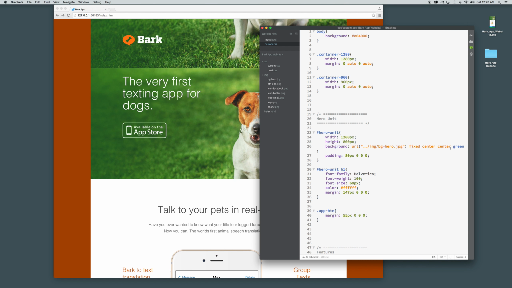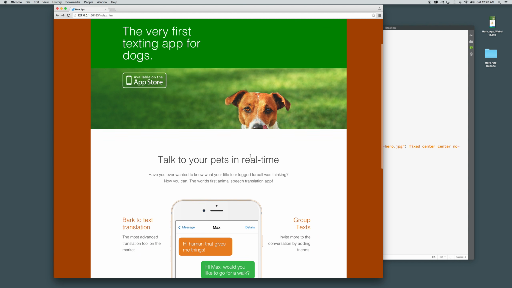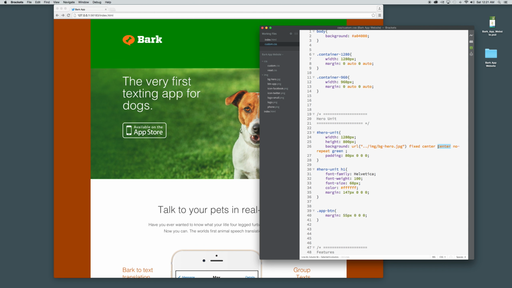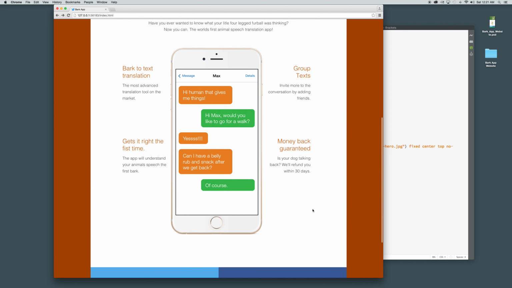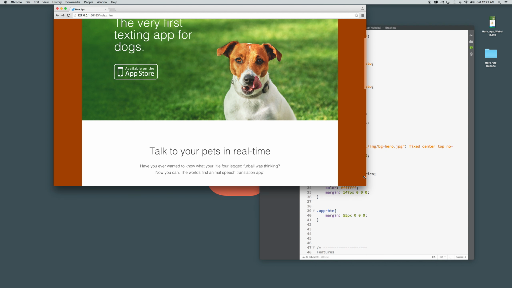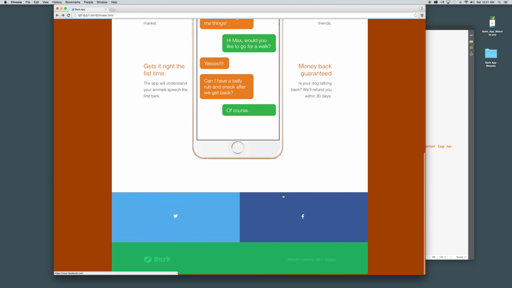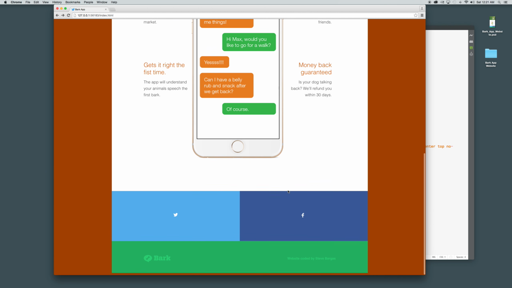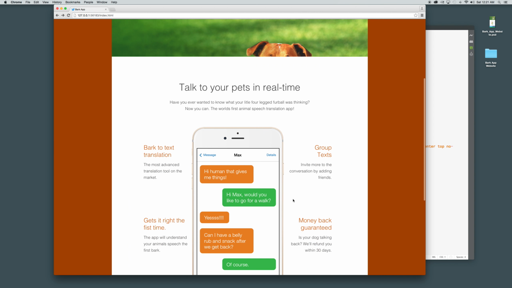So we want no repeat for sure. Let's see what it does. Let's save that, refresh. Almost there. So instead of doing center, center, let's do center top. Say refresh. There we go. So now no matter how we reposition our browser, it's always going to look good right there. And it's just a nice little effect. I like adding this to my website because it makes it a little more interactive.